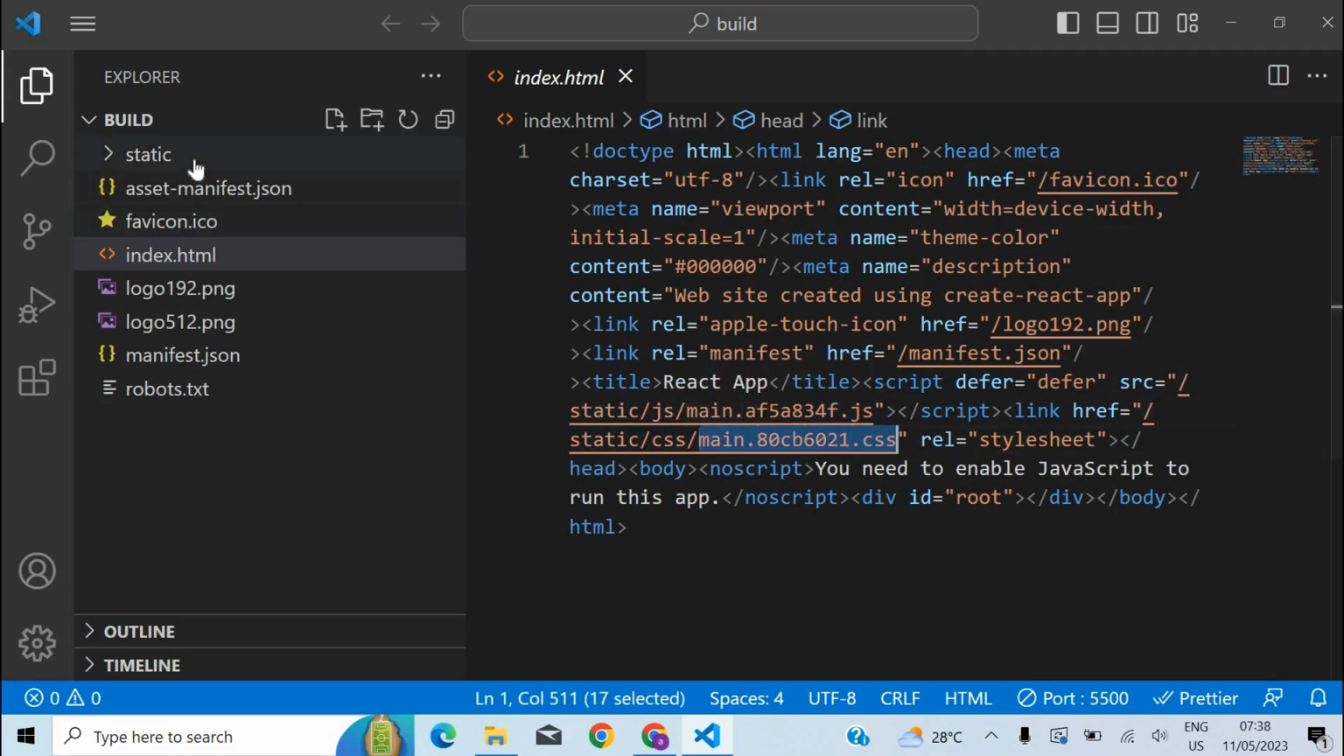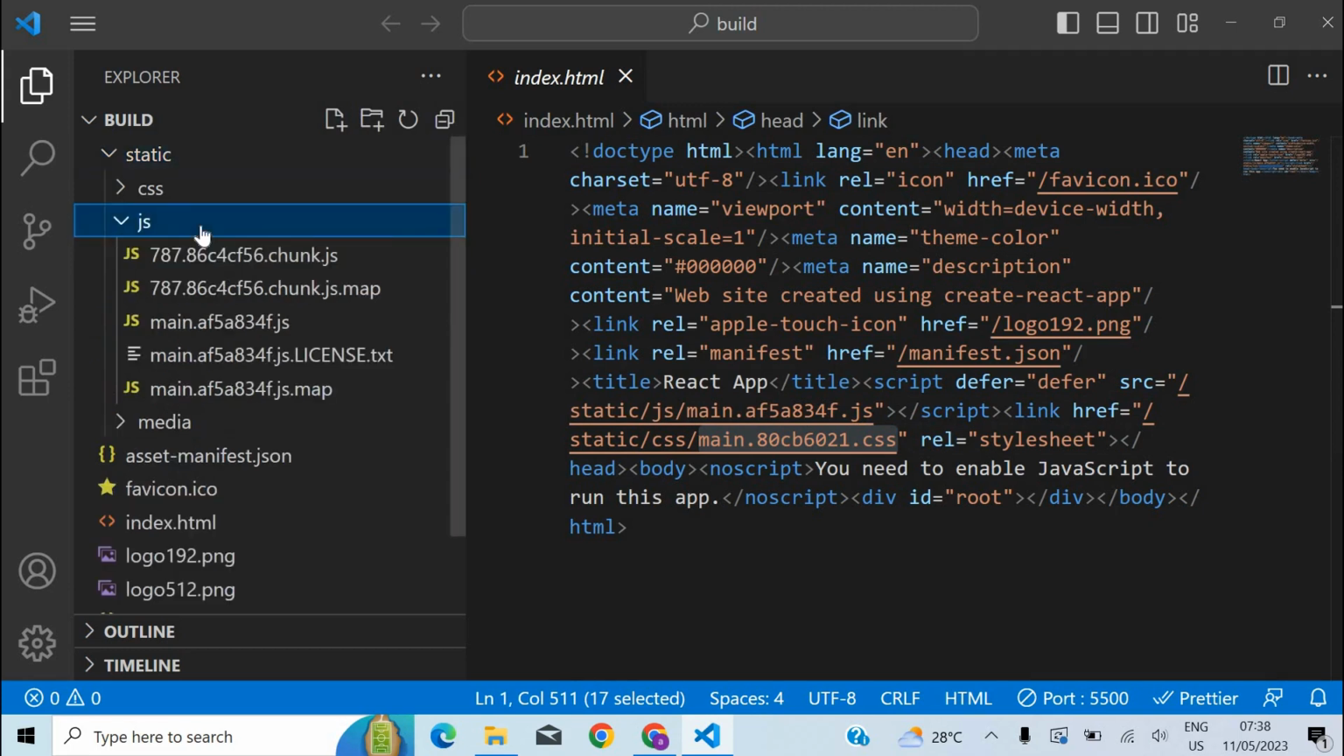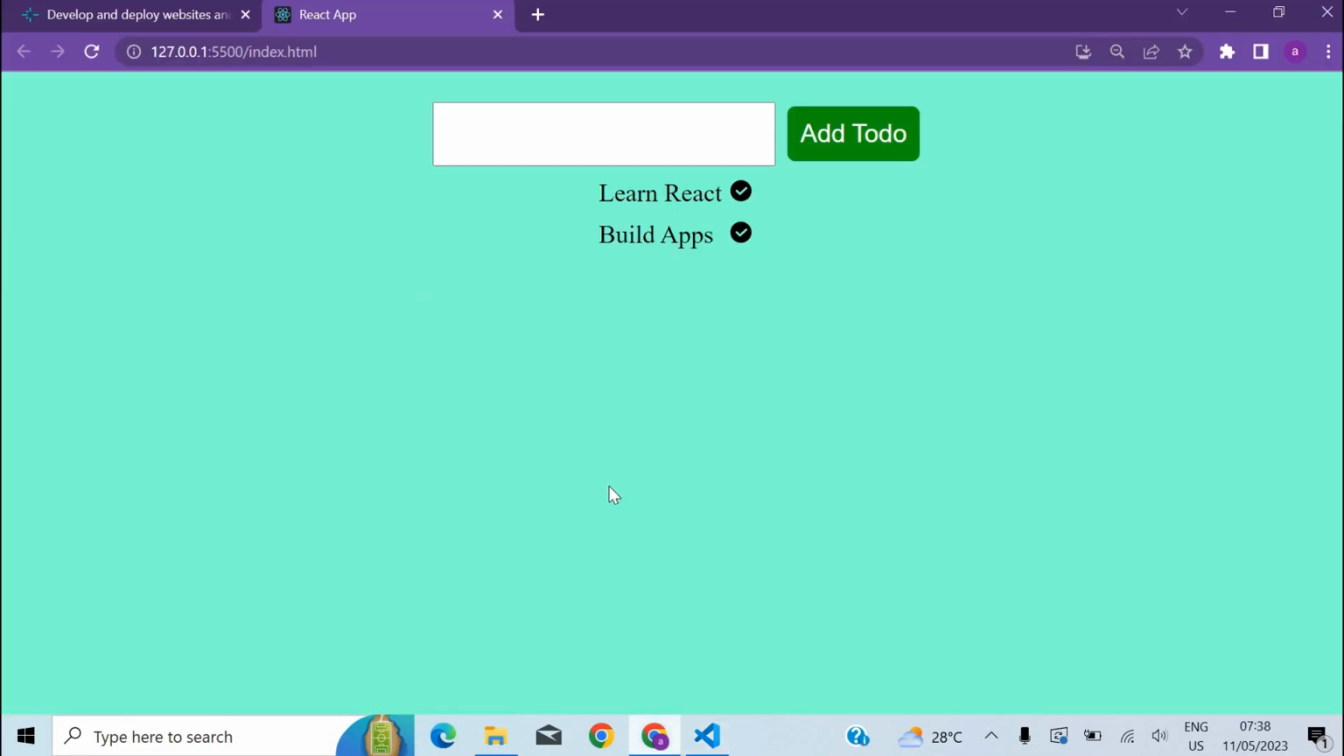Okay, so because of that, that bundle is being executed and I'm able to see my app here. Okay, so it's the same app, but this is in production mode.